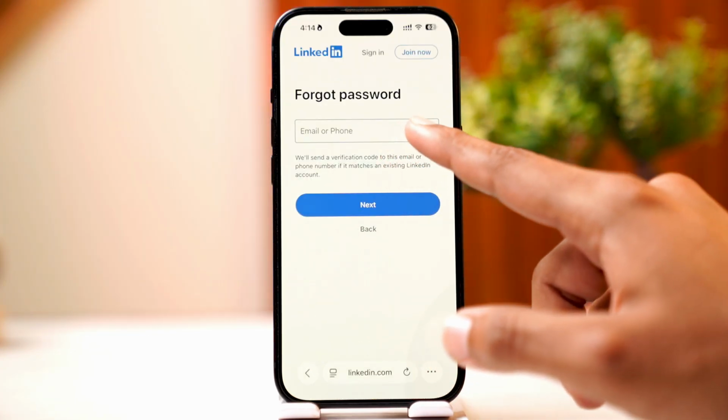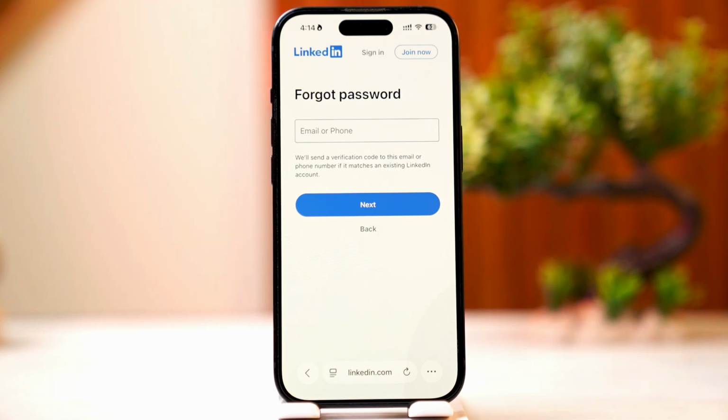Finally, you want to simply go ahead and enter your email or phone that is associated with your account. They're going to send you a verification code to that. And when you enter that back, they're going to let you create a new password.